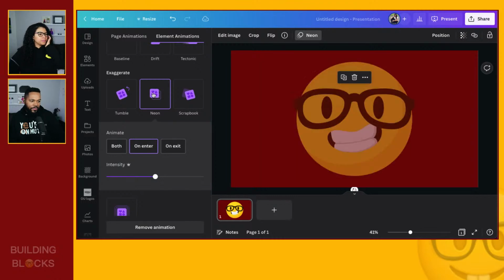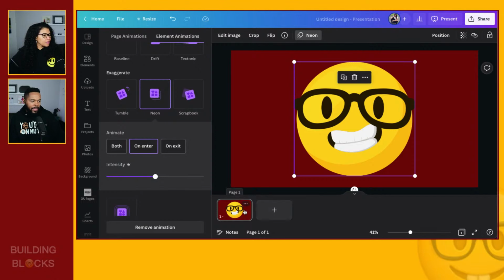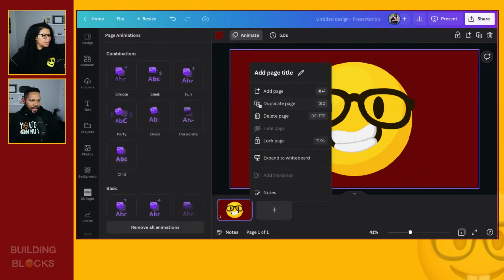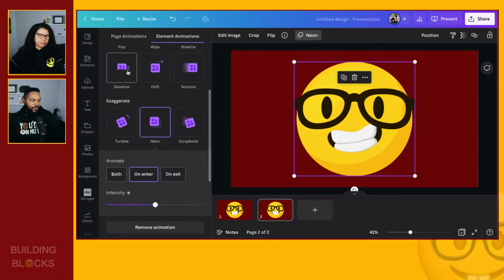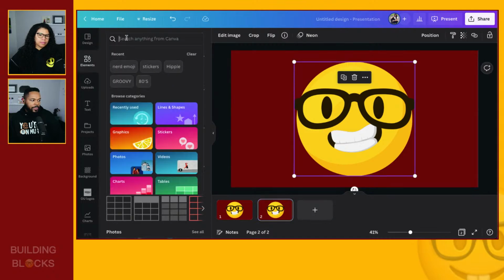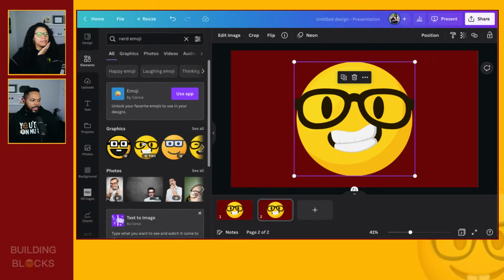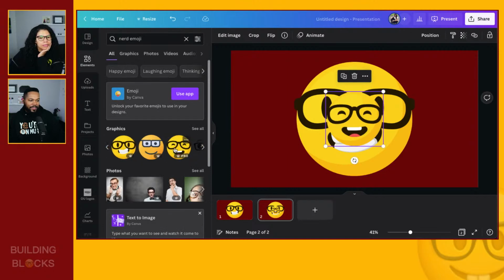So let's start with neon. Let's see if it creates a little glitchy effect. Then what we can do is duplicate this page, to keep the same colors and all that, and add a second emoji here. We're going to swap out this emoji with another one. Let's look up nerd emoji. This is the laughing one here, so we'll take this one.